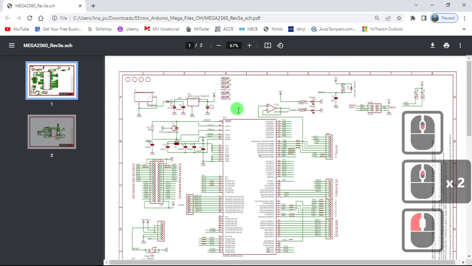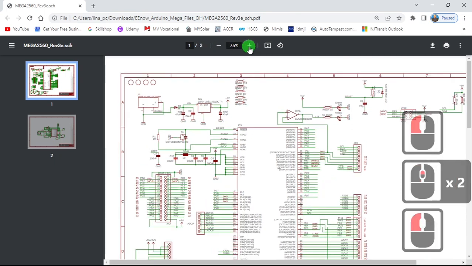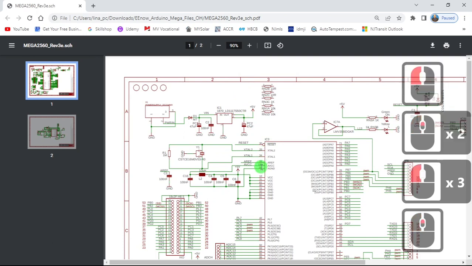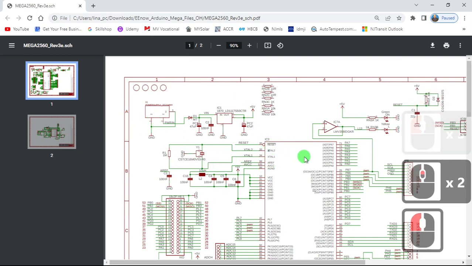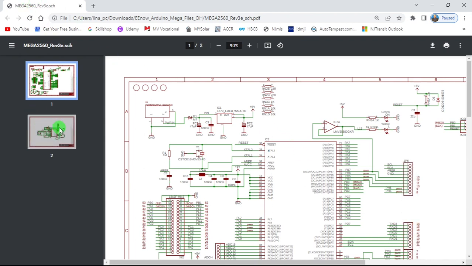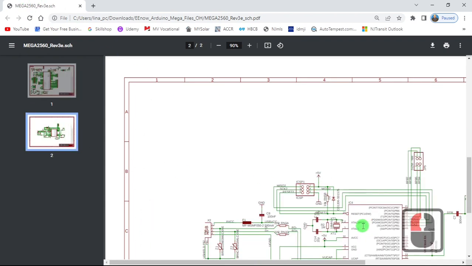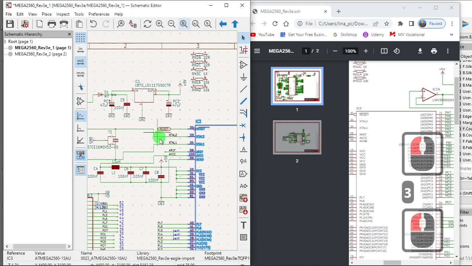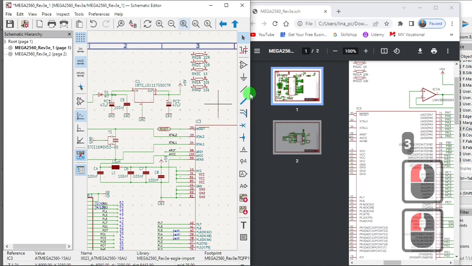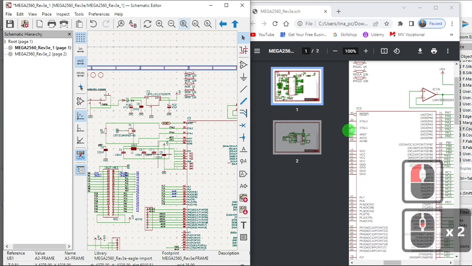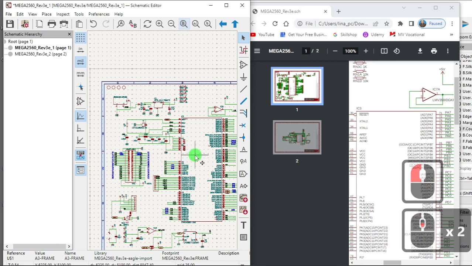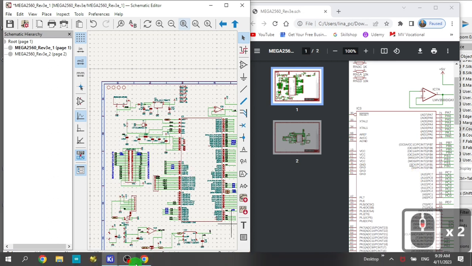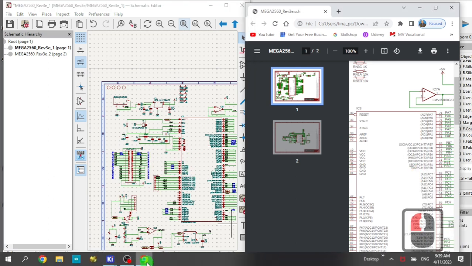So let's zoom in. Okay, so this one is IC3. This one is IC4. So maybe something else is called IC3. I've got to find out one by one. It's not a big schematic, but that should fix that problem.